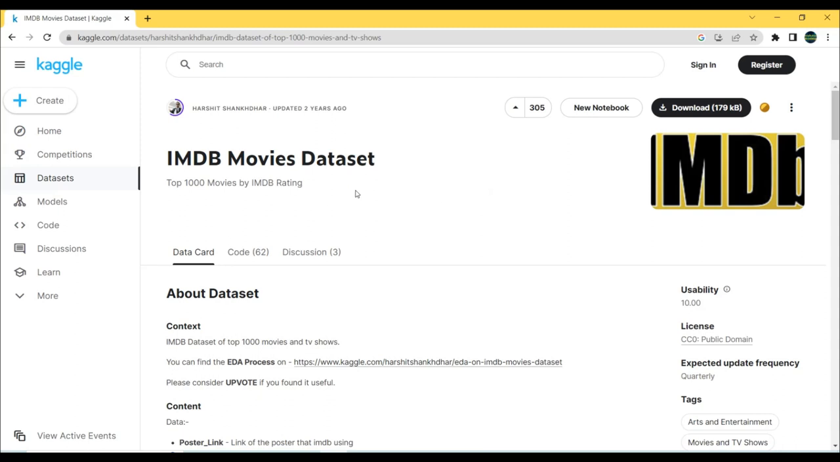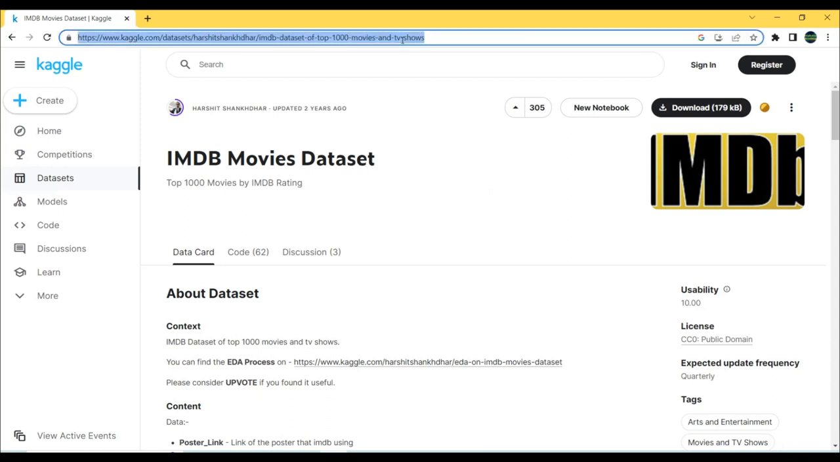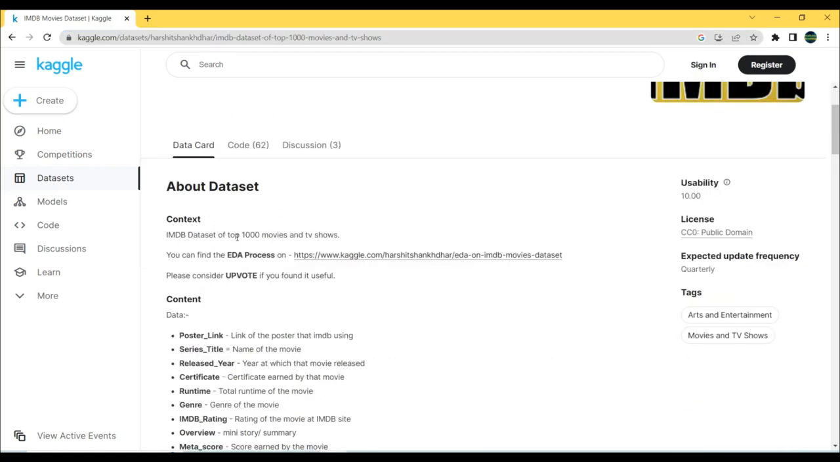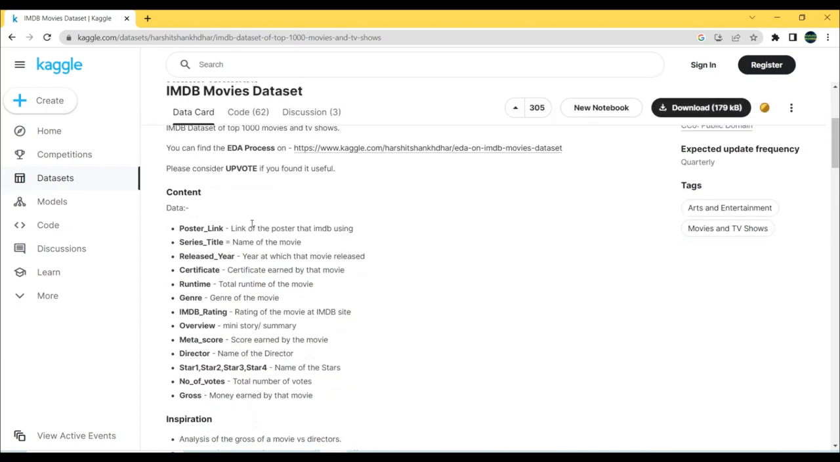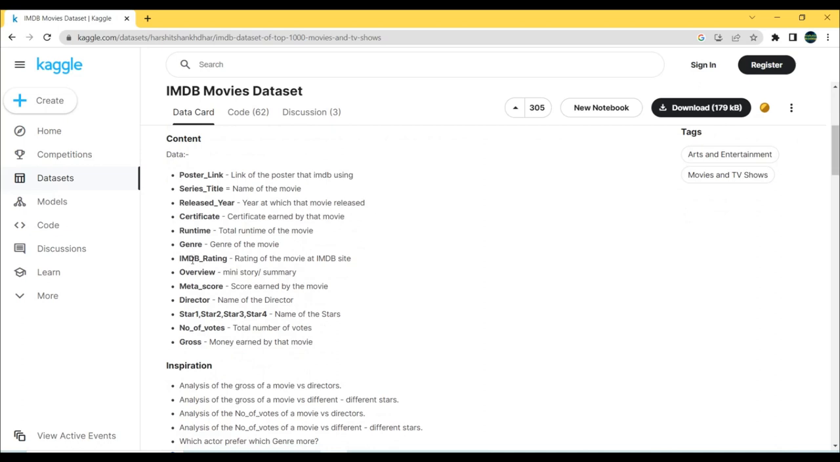Here we have the IMDb movies dataset. You can find the link in the description to download the dataset directly from Kaggle, and also you can find a second link to download the same dataset from my GitHub repository. As you can see here, the dataset contains the top 1000 movies, and we have 16 columns. For the content, we have poster link, series title or movie title, release year, certificate, runtime or duration in minutes, the genre, the IMDb rating, the overview or description of the movie, the Metascore, the director, and the stars. So we have star 1, star 2, star 3, and star 4, the names of the stars, number of votes, and finally we have the money earned by that movie.